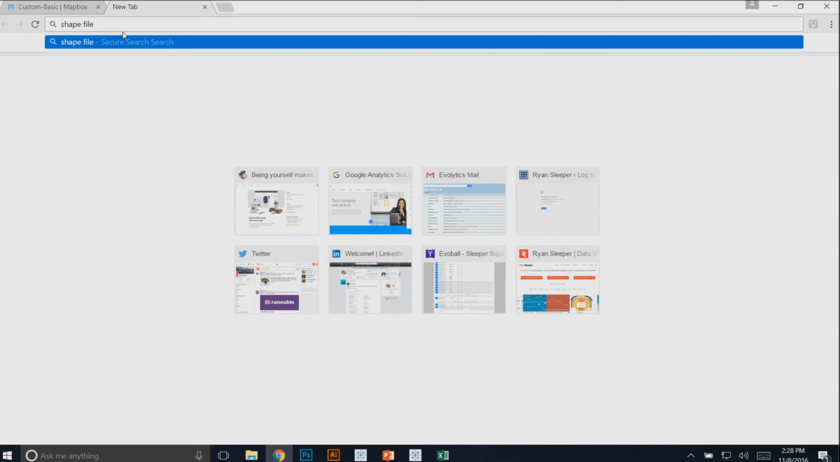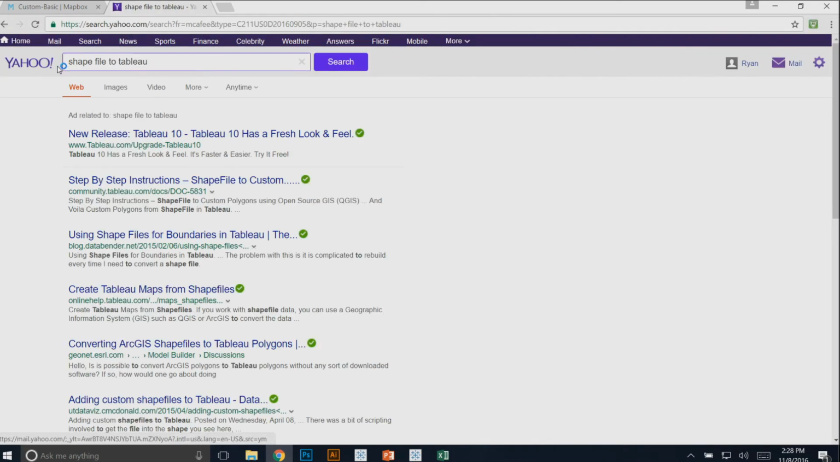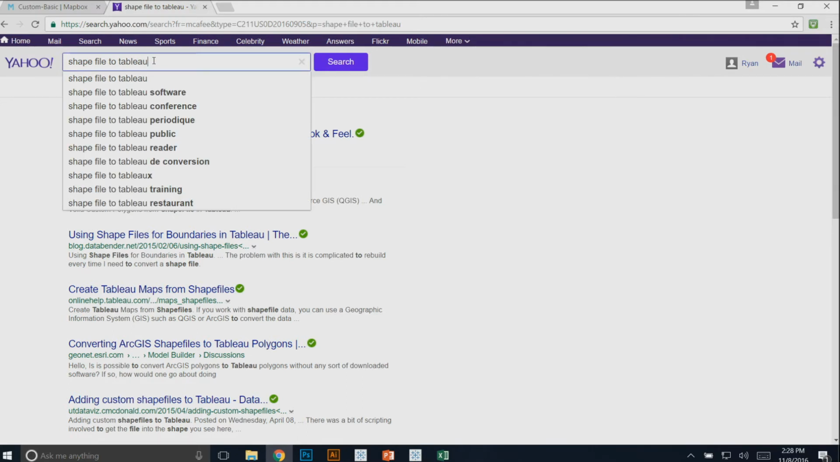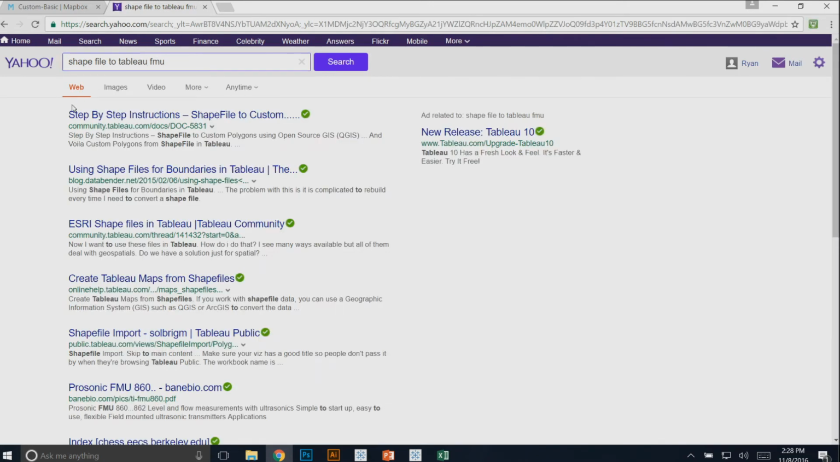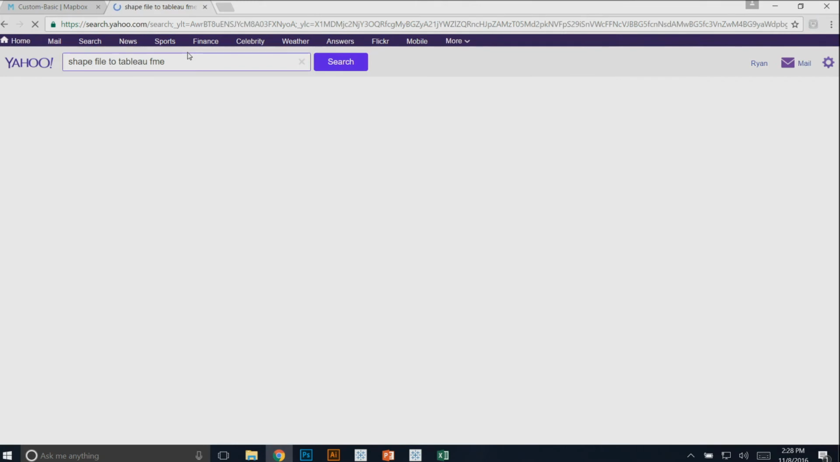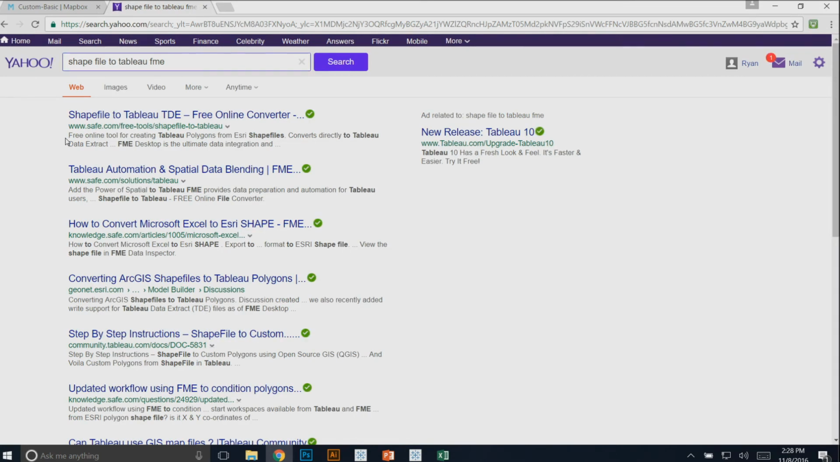What did you say? Shapefile to... Yeah, shapefile to Tableau, FME. I think the mic was breaking up a little bit. Yeah, throw FME in that search there too. FME, Feature Manipulation Engine. Safe Software, Safe.com, right there, free converter. That's really helpful for Esri people. I'm trusting you. That's not your product, right? So, sure, check that out.